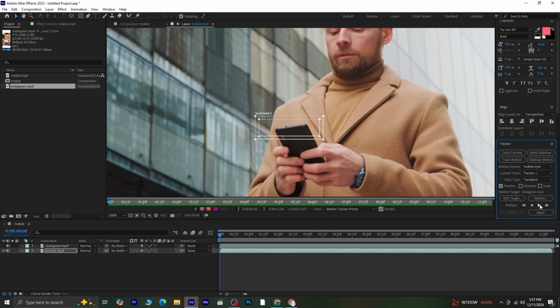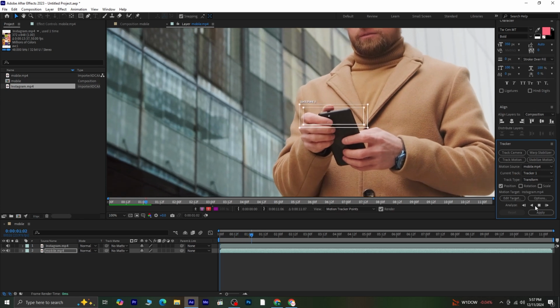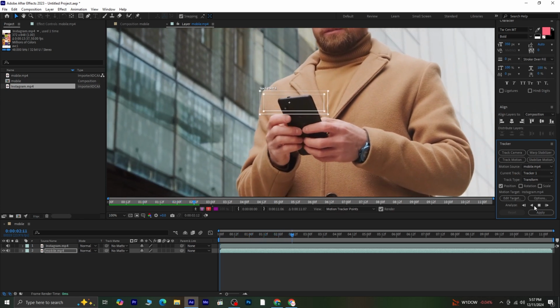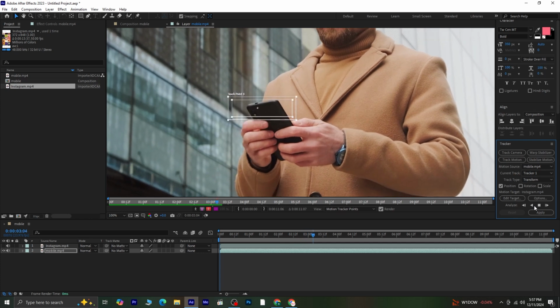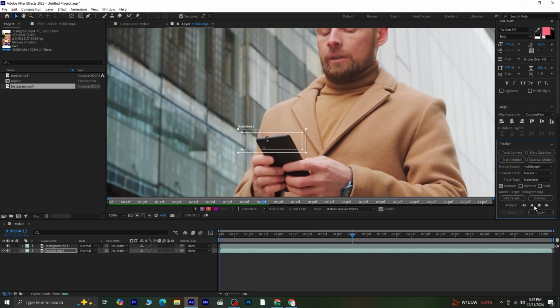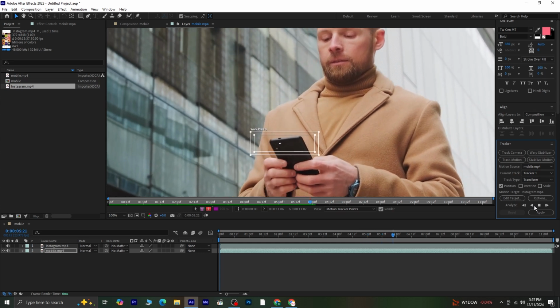Make sure your timeline indicator is on the first frame of the video. Once that's set, click on Analyze Forward. After Effects will begin analyzing and tracking the motion using the reference point we selected. Since we don't need a perfectly accurate motion track for this effect, it's fine if there's a bit of variation. Now, let's wait for After Effects to complete the motion tracking for the entire video.